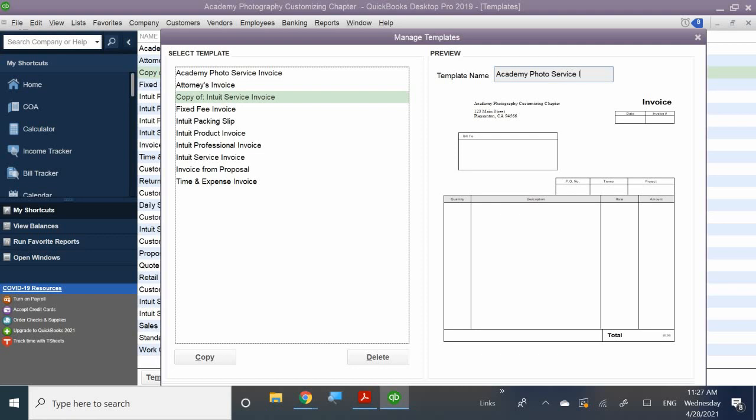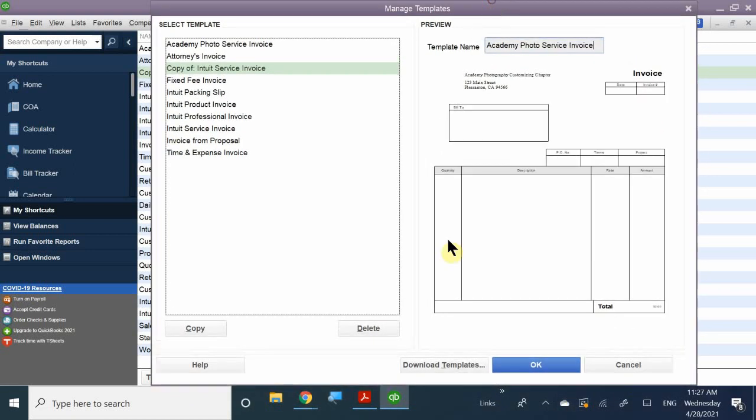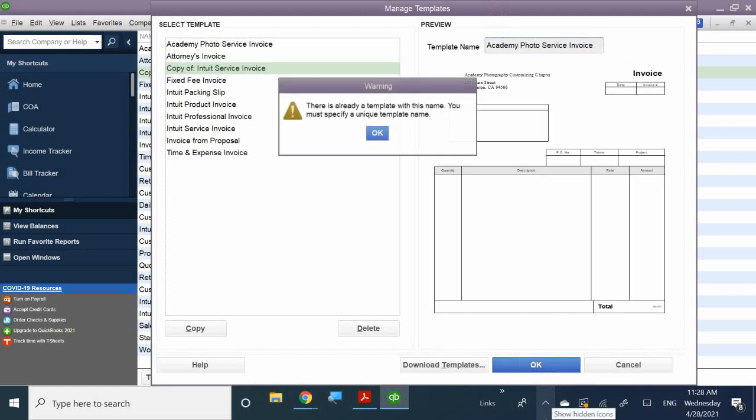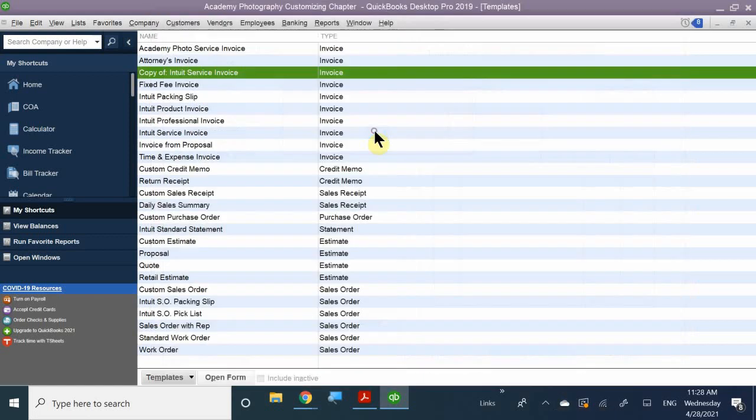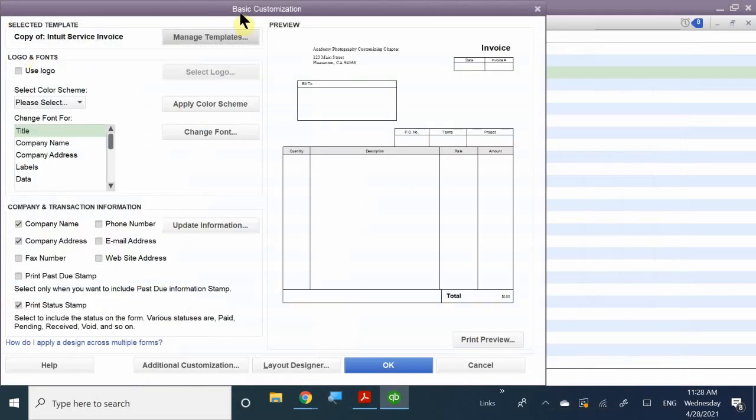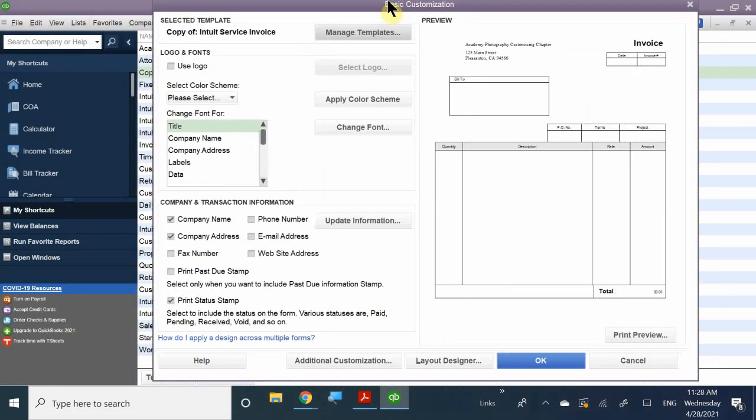Service invoice. Okay. So then the next time I locate this, I know exactly where it is. Okay. And then I'm going to go ahead and click. Oh, I need to pull my window up. And I'm going to go click OK. I'm going to click OK once again. So there you go. Now I just changed the name of this exact template right here.